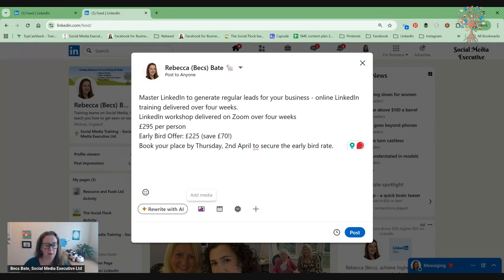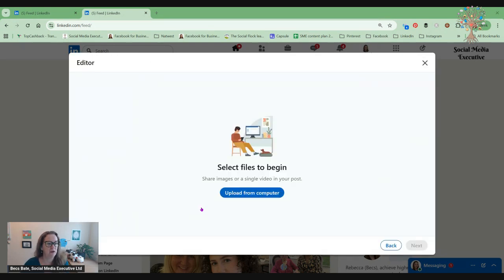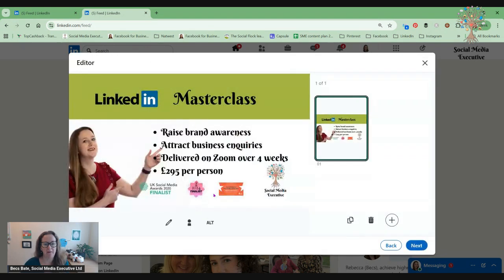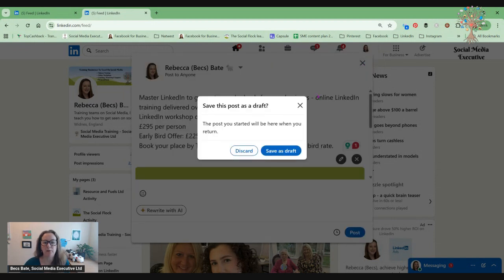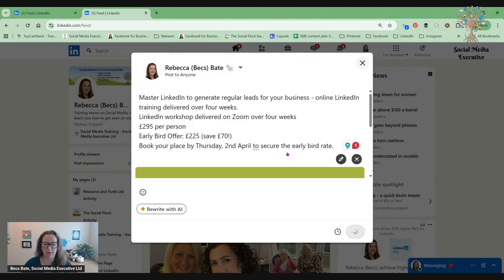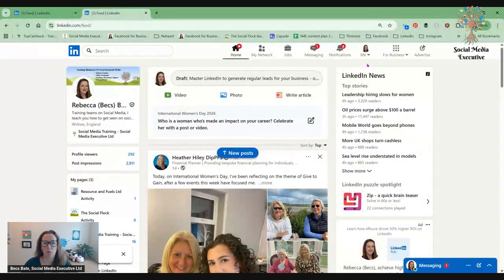You type your post, you add your image, pop that in there, click next, and then you think, oh crikey, I've got interrupted, I haven't got time to finish this. So you click the X button here, and this will then save your post to draft. So click Save as Draft, so that when you come back in, that draft will be available.